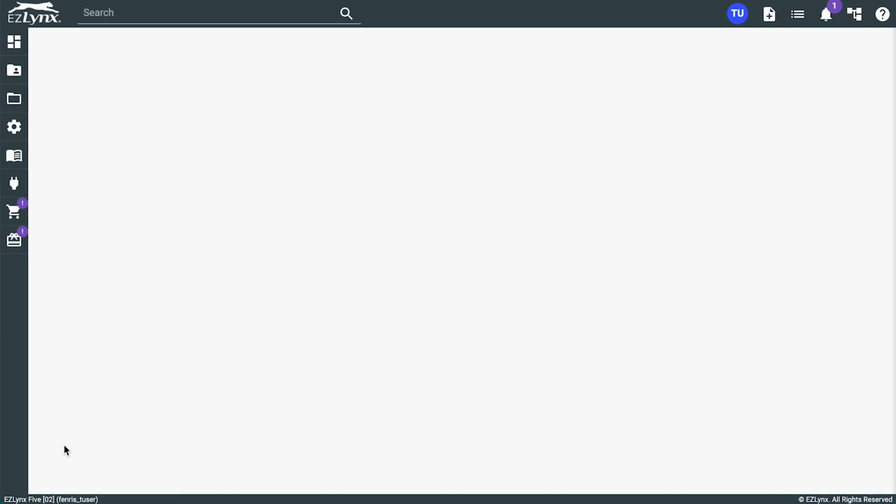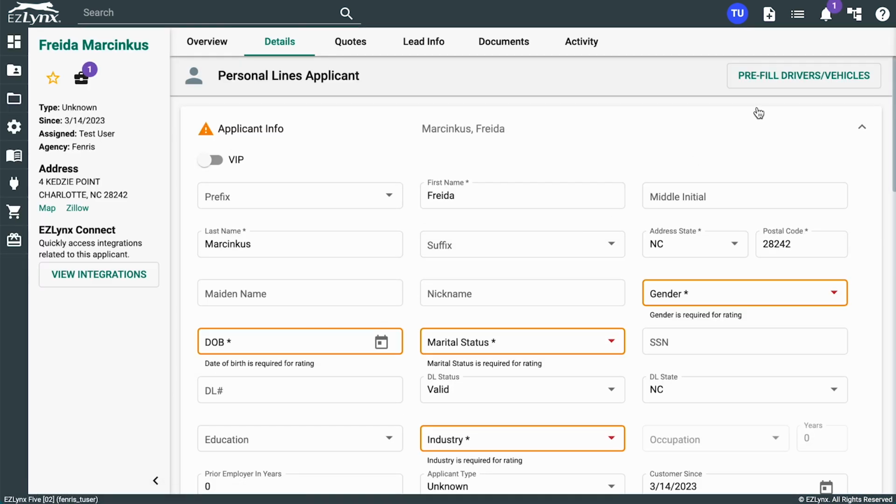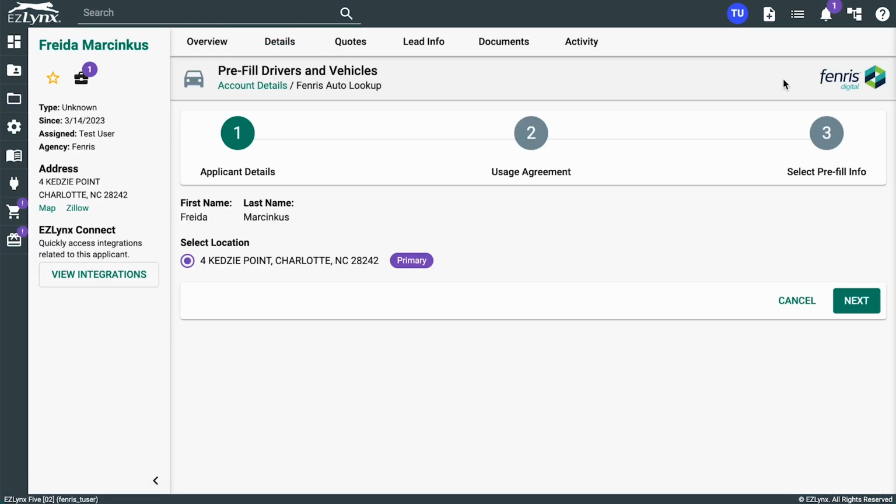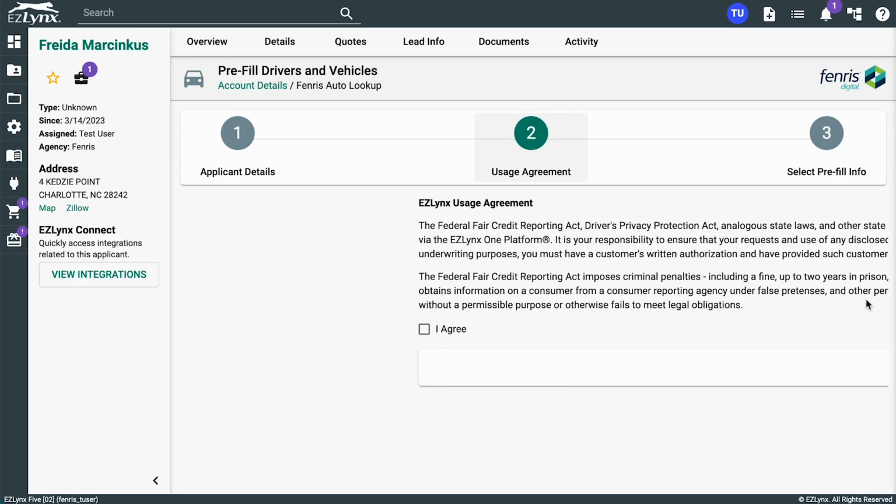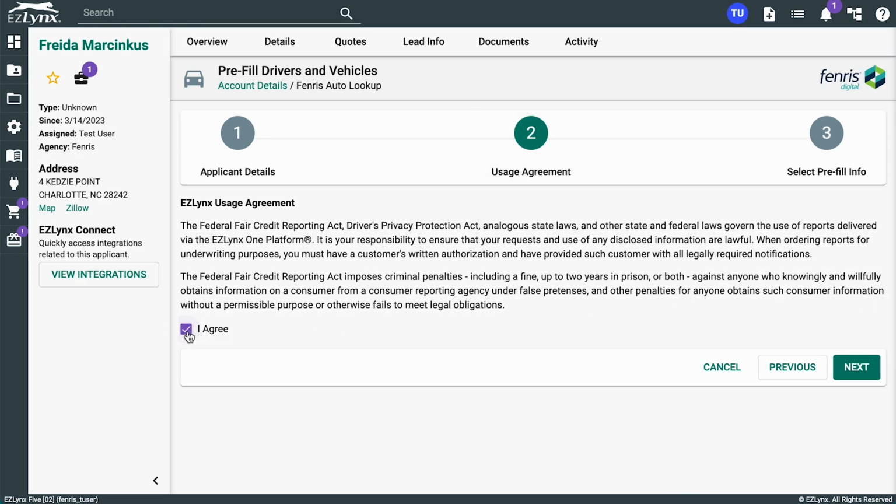Save the new applicant. At the top right of the form, select Pre-fill drivers and vehicles. Confirm the address provided and accept the usage agreement.